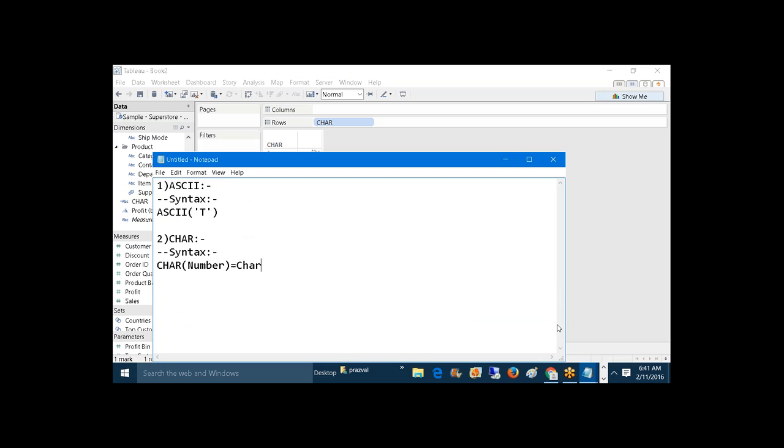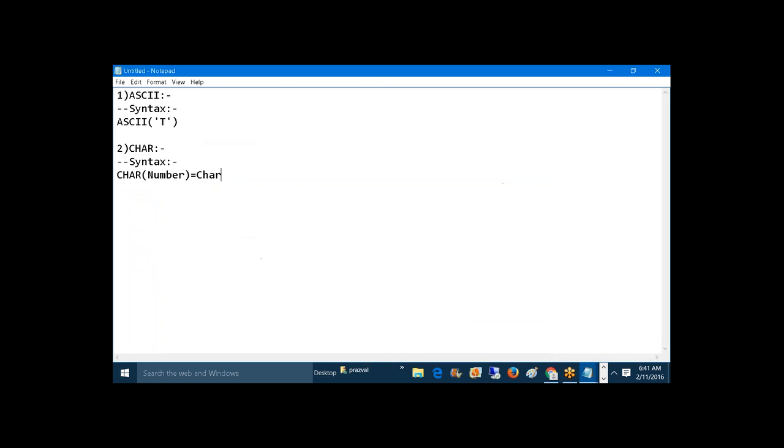Okay, so ASCII is going to generate the ASCII number of the input string, whereas the char function will take the input as a number and it is going to generate the equivalent character.